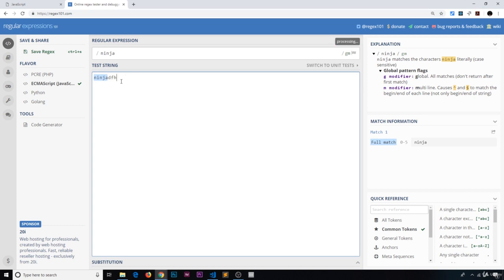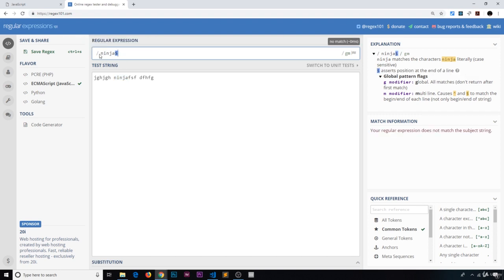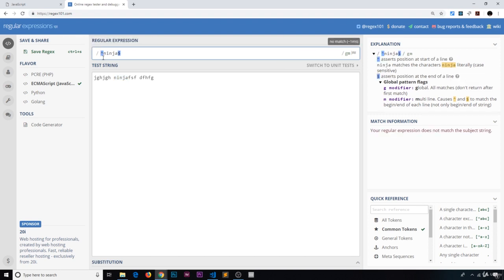Now, what if we only wanted to match it if it was a word in itself and it wasn't surrounded by other stuff, either spaces or other letters like that? Then what we'd have to do is use a combination of the dollar sign at the end and the caret sign at the start. And what this says is only match ninja if it's at the end of the whole input field and at the start of the whole input field.